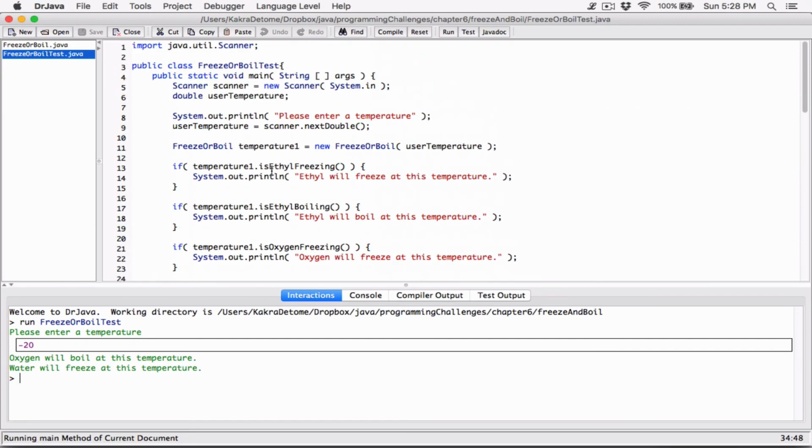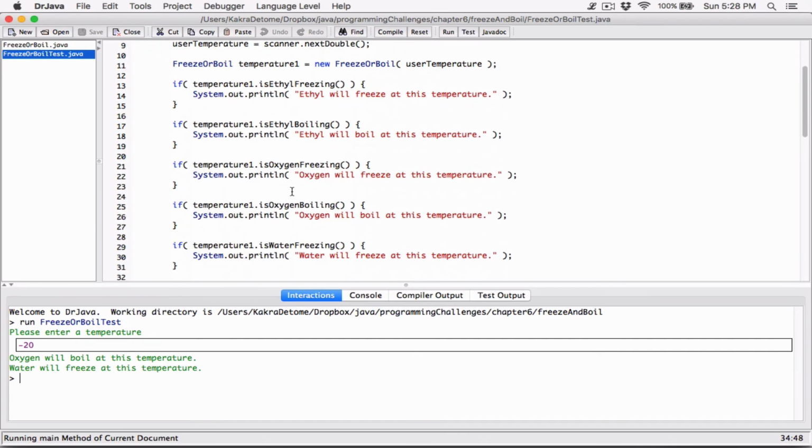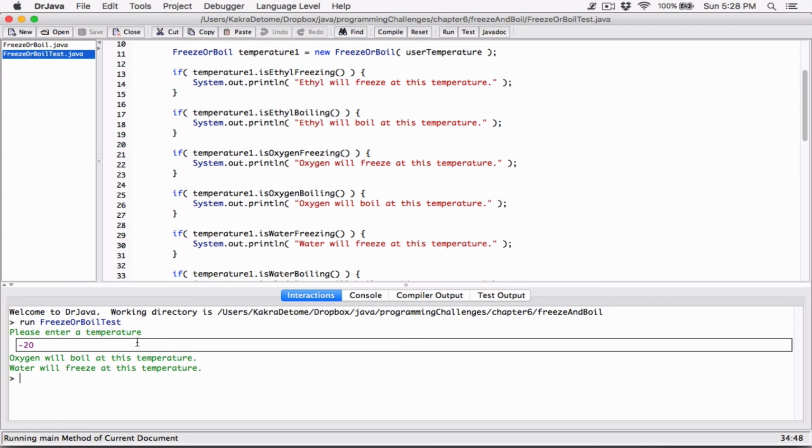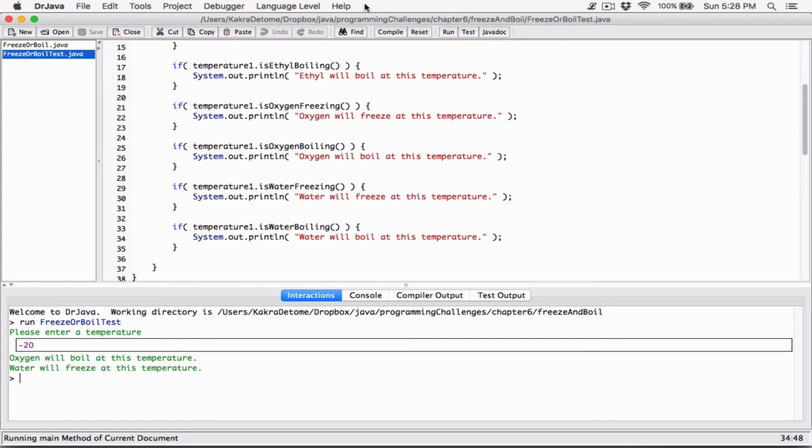So it's working. You can see that it's going through and only displaying the ones that are true. You can try a different value and see what happens. Let's see, negative 90. Oxygen is still that. All right, so let's try something else. Let's see, 200. Ethyl will boil at this temperature. Oxygen will boil at this temperature. Try something else. 10. Oxygen. Try negative 300. Okay. All right, so this program is working.